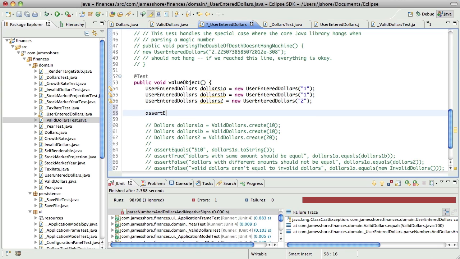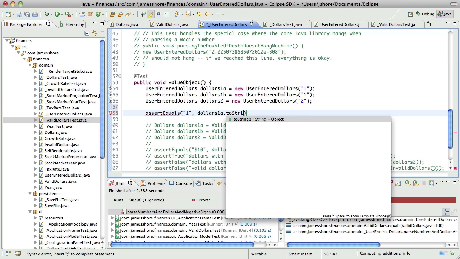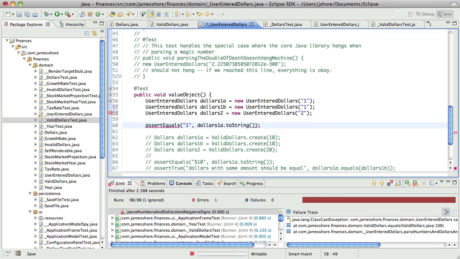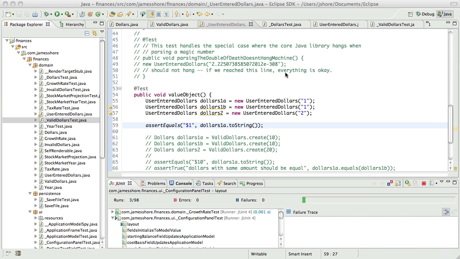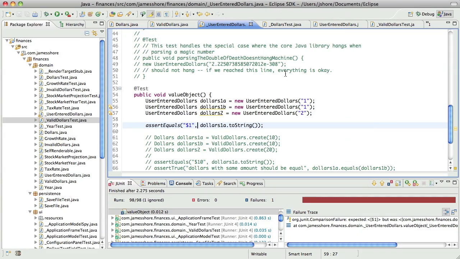And then we'll assert that we convert to a string properly. And actually this does raise the question of how do we want toString to work for this? I think actually we're going to want this to convert to $1 like that. So that should fail, and it should fail in a nice clean way. Expected $1, but was blah.